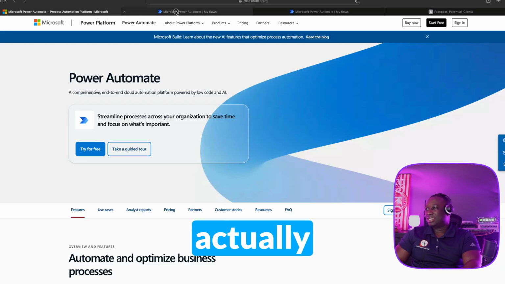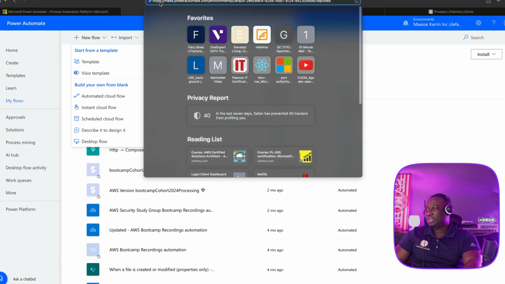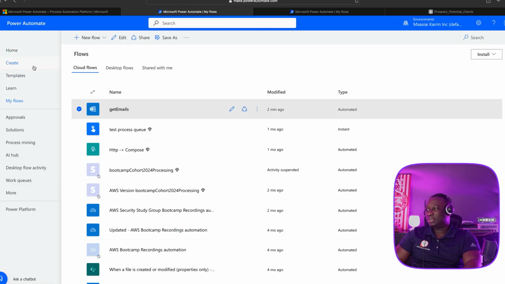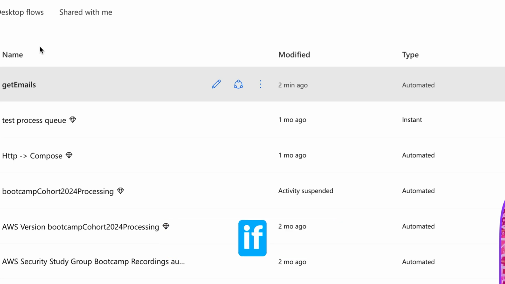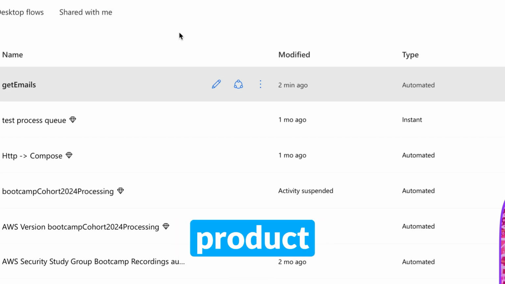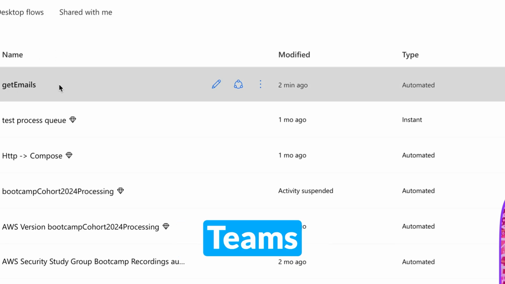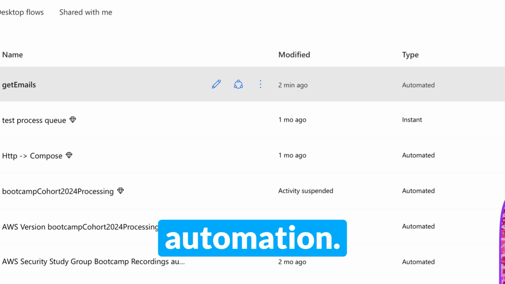This is the URL: make.powerautomate.com right here, and it will take you to the Power Automate page. As I mentioned, if you have any of the Microsoft products, paid version, you should have access to this automation. And I believe the services start from $6 a month. You have access to Microsoft Teams, emails, all those products from Microsoft, including Power Automate as well. All right, so let's go ahead and start our simple automation.